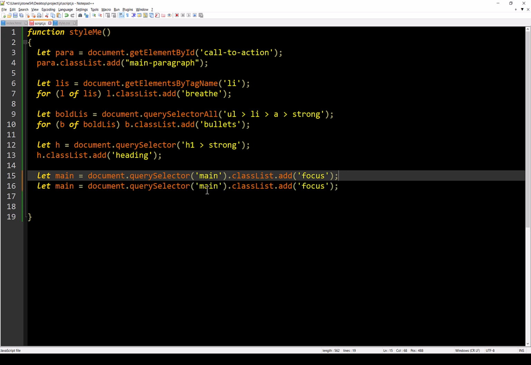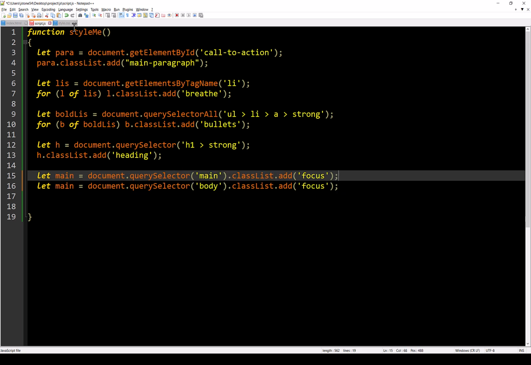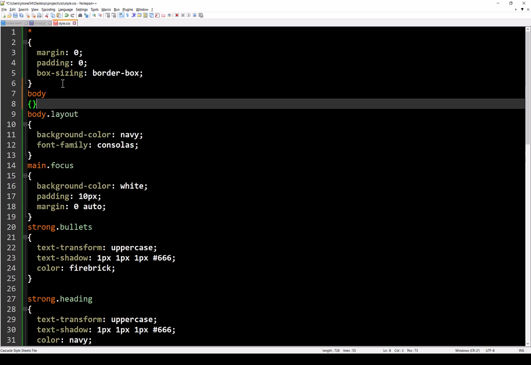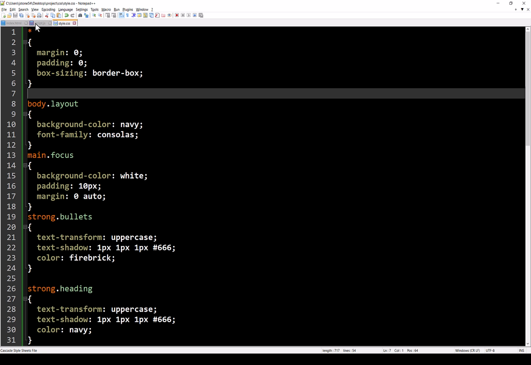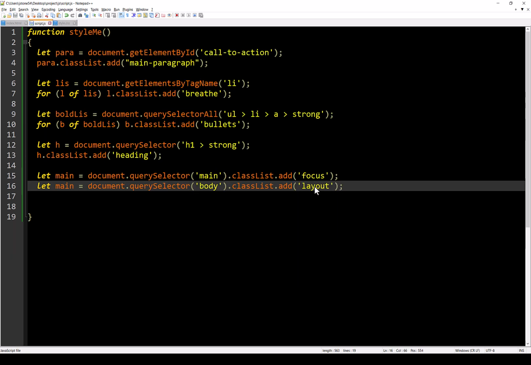And again, I can just get the body by selecting the body, right? Because remember, I can select the body in my CSS just by typing body, right? I can target the body just like that. That's all we're doing there, because a tag is a target in CSS. And this was called layout. Let's see what that's doing.